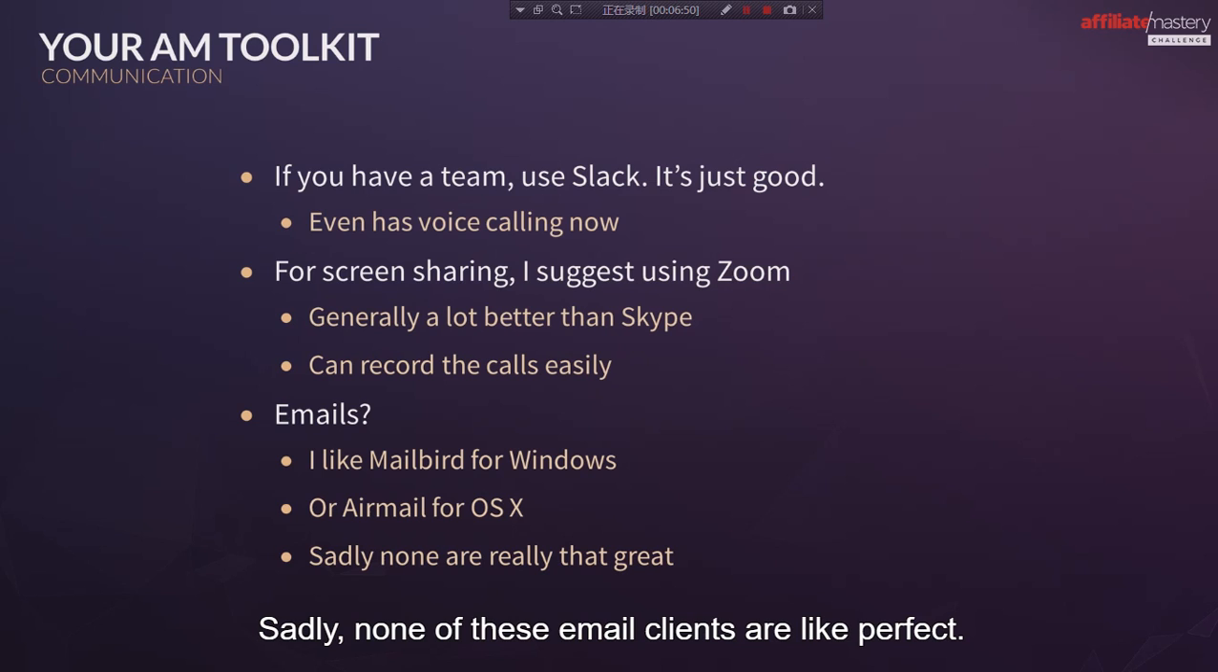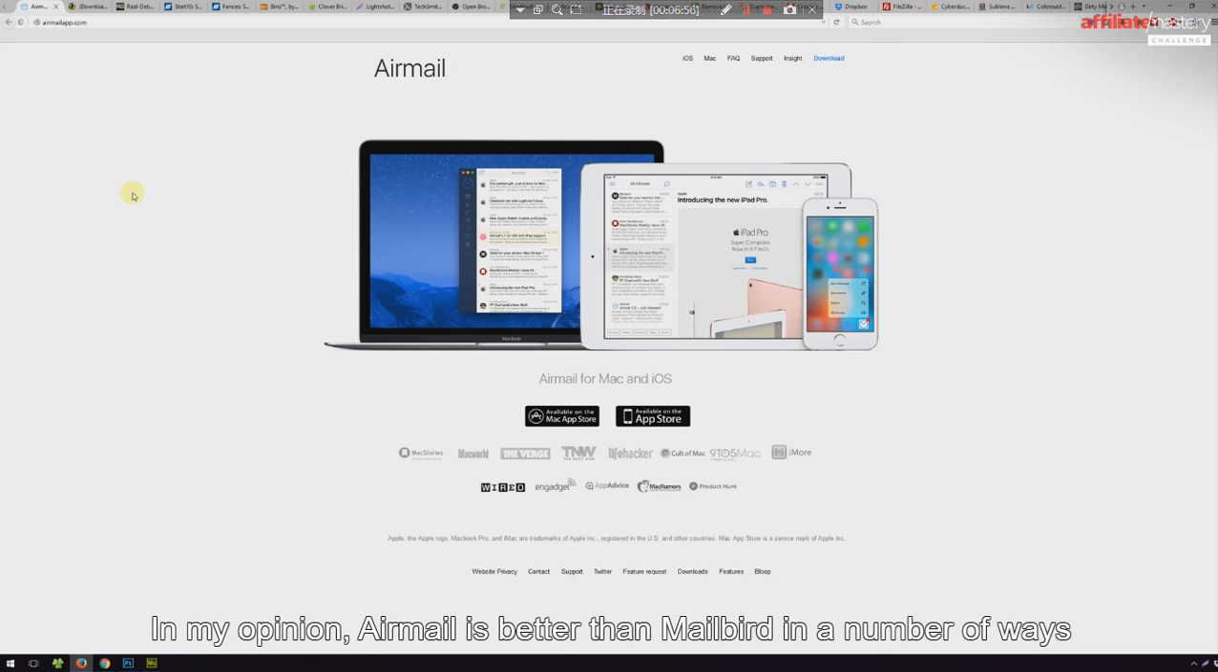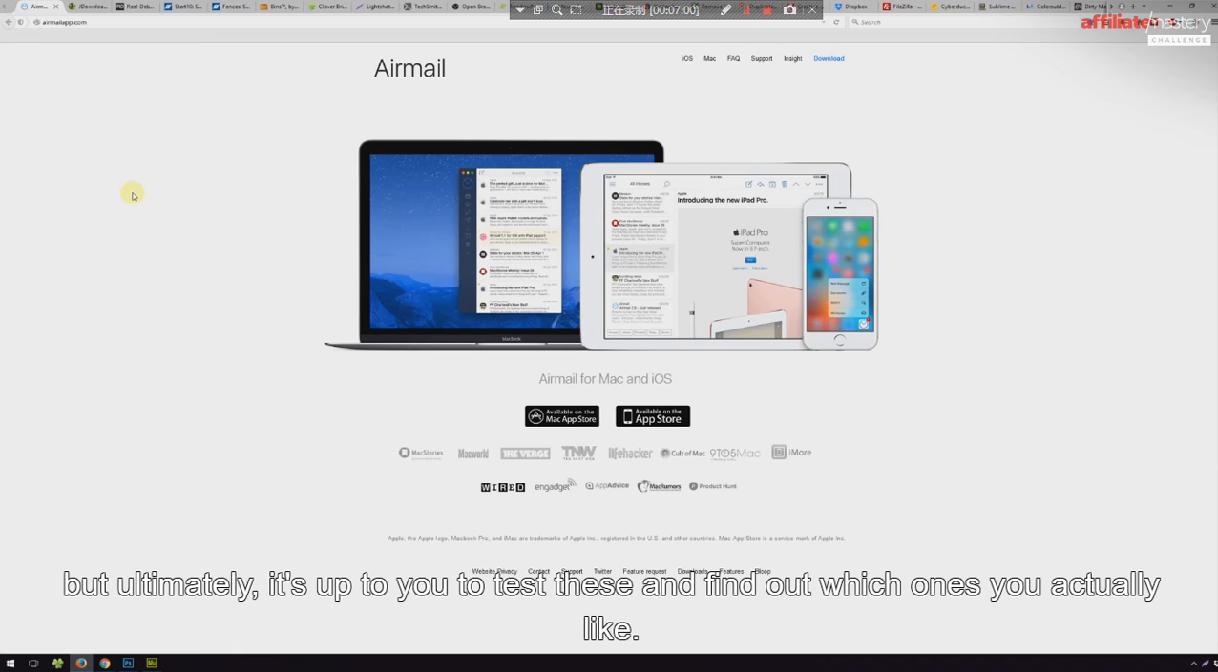Sadly, none of these email clients are perfect. There's always certain things which are a little bit annoying. In my opinion, AirMail is better than Mailbird in a number of ways. But ultimately, it's up to you to test these and find out which ones you actually like.